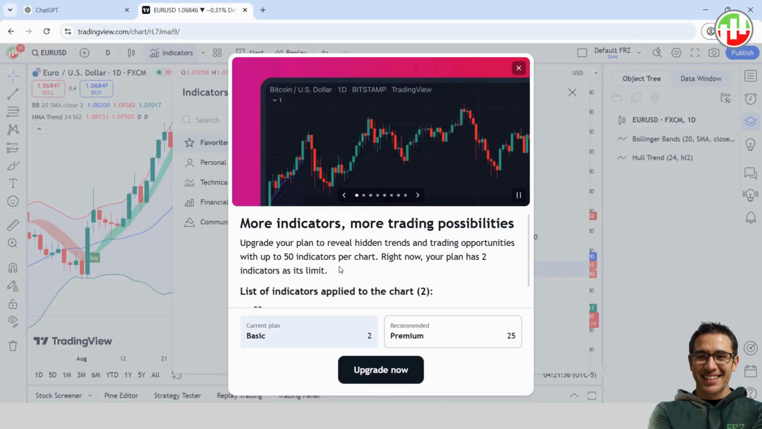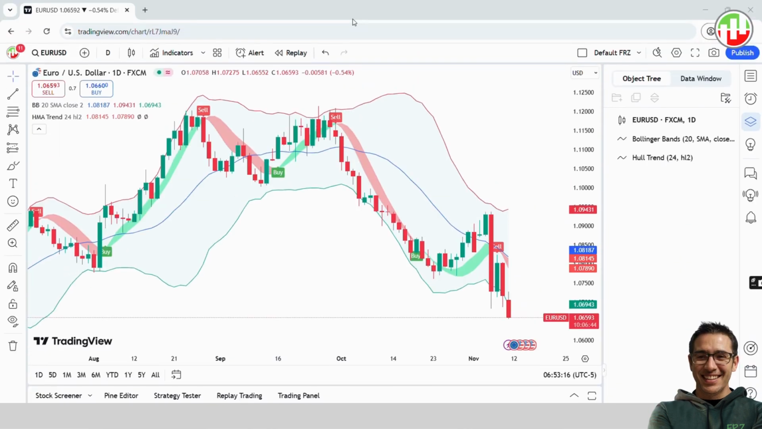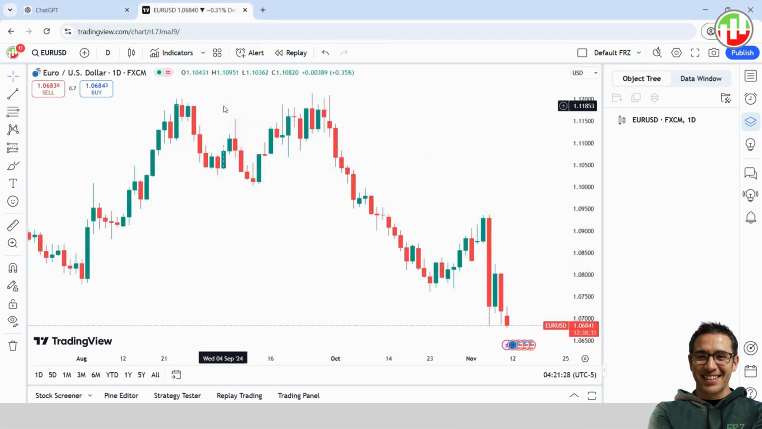If you've ever hit that annoying 2-indicator limit, don't stress. I've got a super easy trick to get around it using ChatGPT. We're going to combine multiple indicators into one so you can run as many as you want on a single chart. Want Bollinger Bands, Hull Trend, and Super Trend all together? No problem. Let me break it down for you.